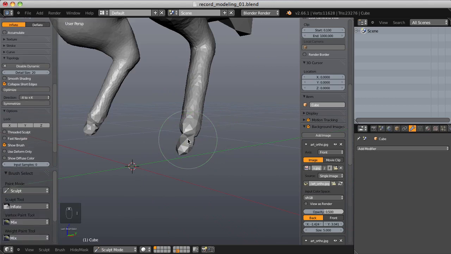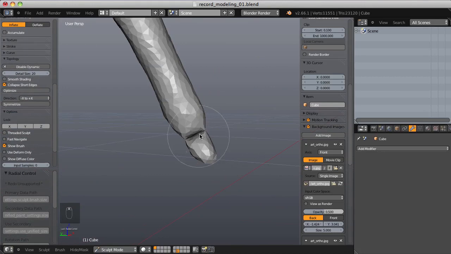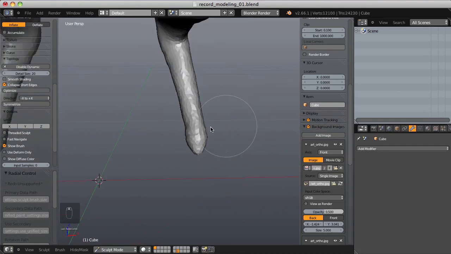So for this foot, what I'm going to do, it's a little bit different, and I need to, let's see, iron out some problems in the topology. Yeah, forget it.